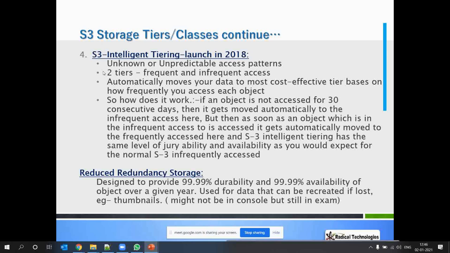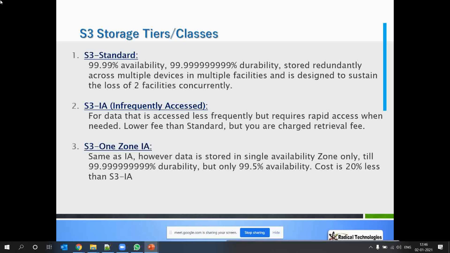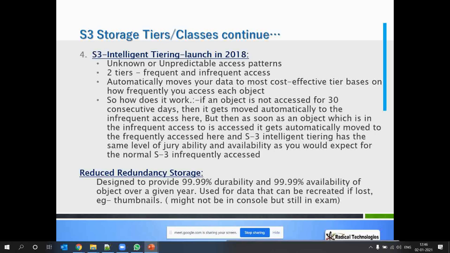Now coming to the fourth tier. So we talked about three tiers right now: standard tier, infrequent access, and one zone infrequent access. As a new client, you don't know in which tier you should keep your data, how frequently you are going to use your data. You are not sure about that. So if you directly upload your file, it is going to upload into S3 standard. But as a company, you always want to reduce your storing cost, right? So you can opt for the fourth tier.